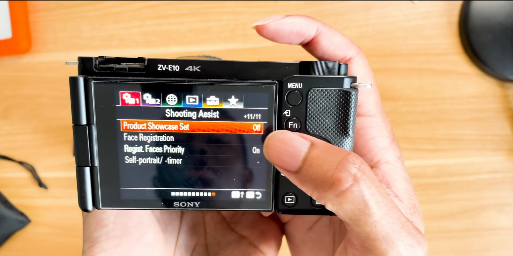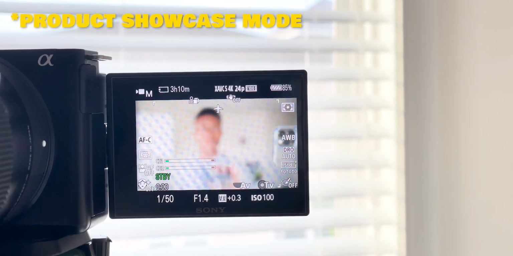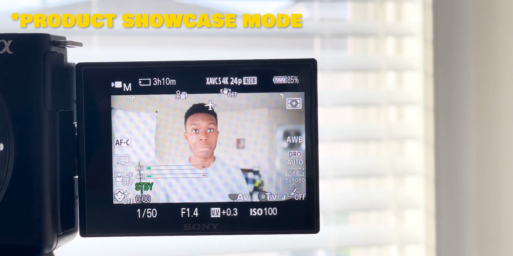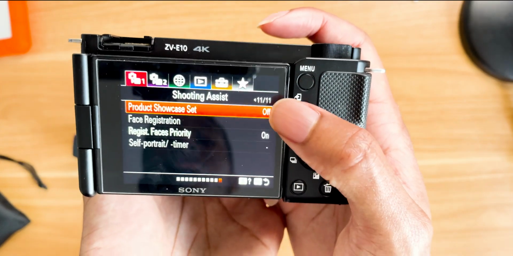Product showcase mode. Now, if you have a product, like say you're doing a review video and you want to show it to the camera, then I'd recommend turning this on. The camera will track your face and your eyes if product showcase mode is off. So if you don't have a product to show, then I'd recommend just leaving it off so that you can make sure that you're in focus the whole time.